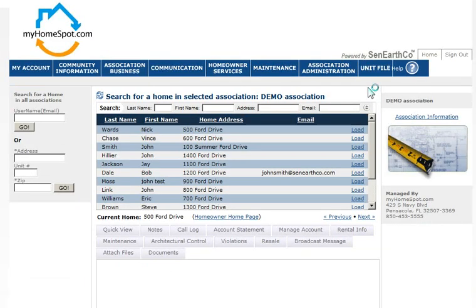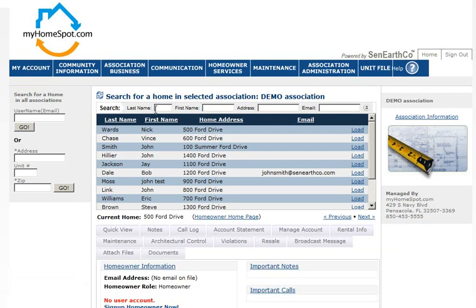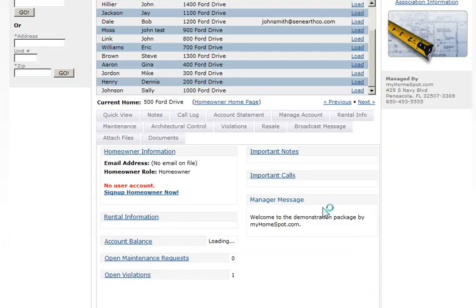Unit file, probably one of the neatest features of the association. We can go in and search by last name, first name, address, or email. Let's load up Nick Ward's at 500 Ford Drive. And we can see that Nick, real quick, owes $727. He has 0 open maintenance requests, 1 open violation. We're able to track all of the notes every time we talk to Nick and his manager message.